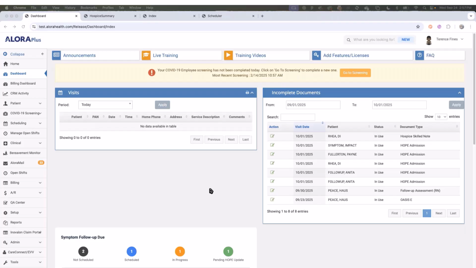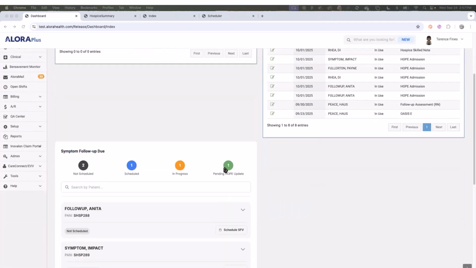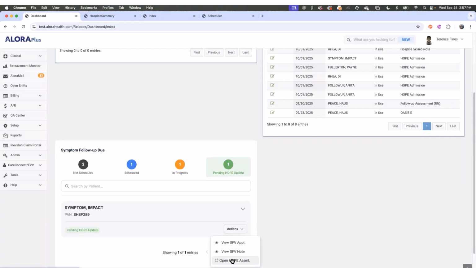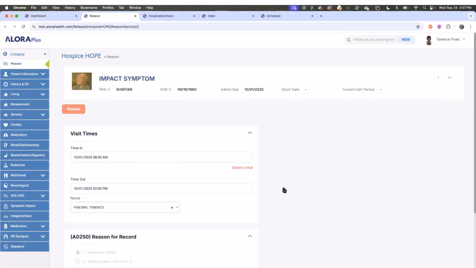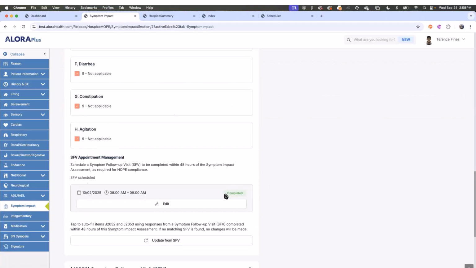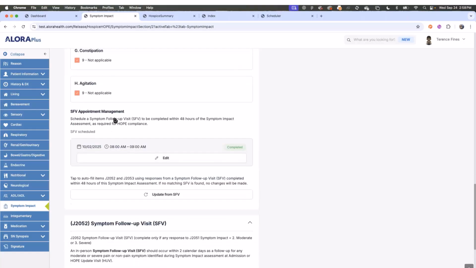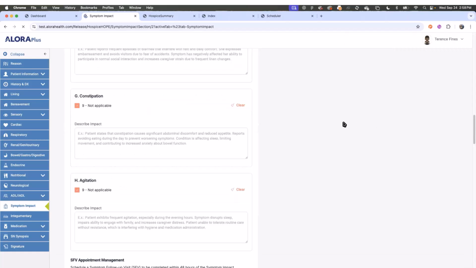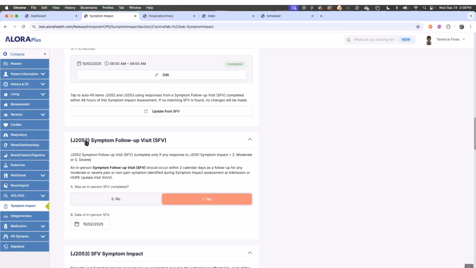All right, so now I'll show you how to update the HOPE assessment from a symptom follow-up visit. So I'm going to look at my pending HOPE update here. I want to open my HOPE assessment. As you can see, the symptom follow-up visit appointment management shows the scheduled date and the time and the status of the note as well from here. And if I click Update from SFV, it updates J2052 and J2053.